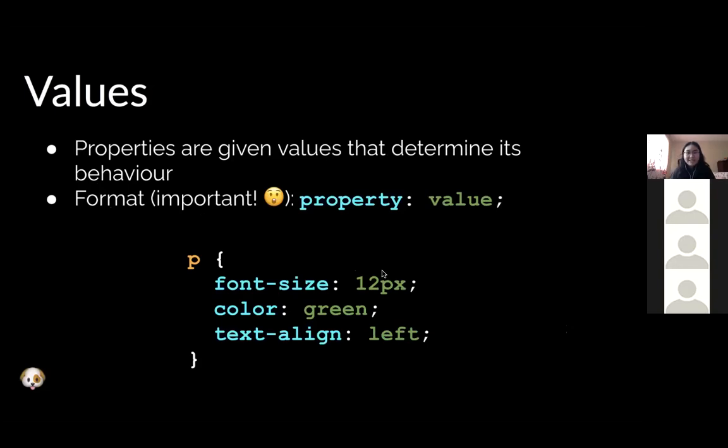So we can assign values, which are basically what determine the behavior we want to assign to that property. So the general format is the property name, colon, the value you want to assign, semicolon. So we have an example here, font-size, colon, we do 12 pixels, which is the font size we want, and then we close it off with a semicolon. And notice how every property and value is on a different line. So we have a new line for each one. And then we have color, colon, green, and then semicolon, and then we have another line. I'm pretty sure if you write it all in one line, you need to have that semicolon to separate them.